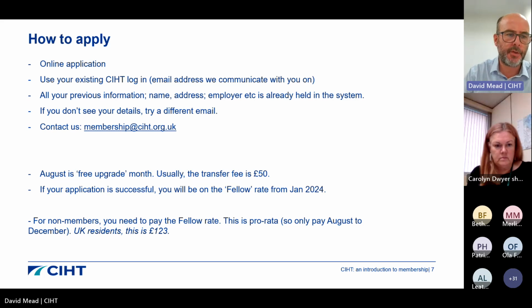For the non-members on the call and watching the webinar, the free transfer obviously doesn't apply to you because you're not transferring from membership to membership. But if you joined in August, you would be on the pro rata rate. So you're only paying from August to the end of December. There's various fees depending on where you live, but just as an example, if you're resident in the UK, that would be £123. And again, that takes you to the end of the year, and then January, you would pay for all of 2024.